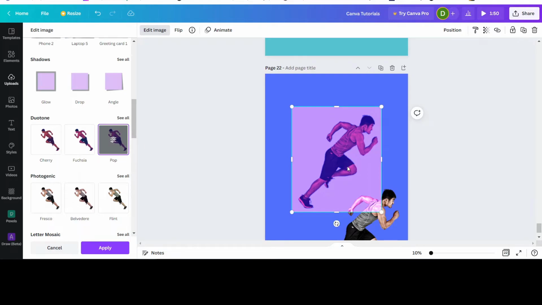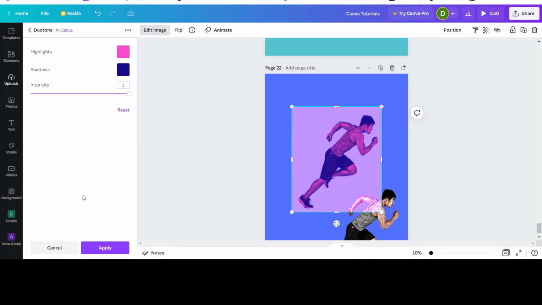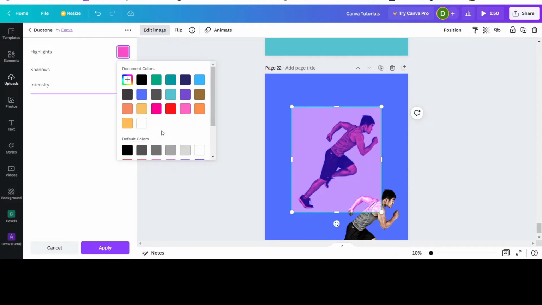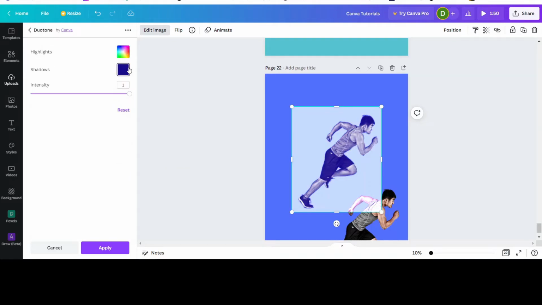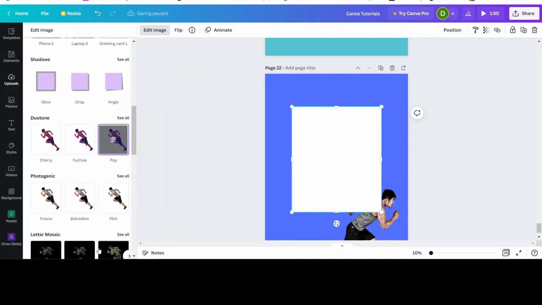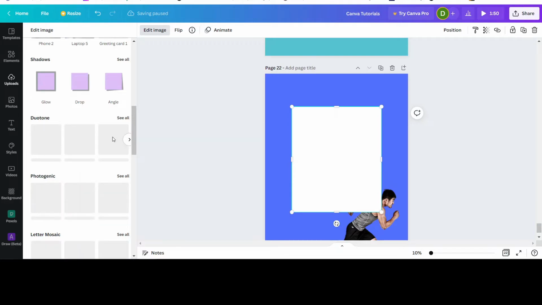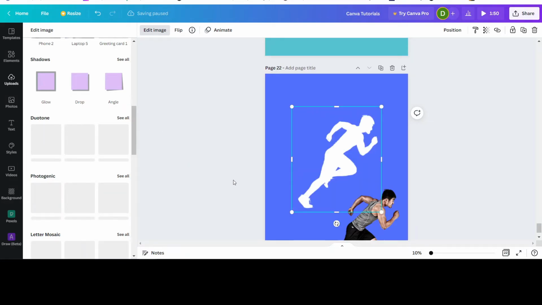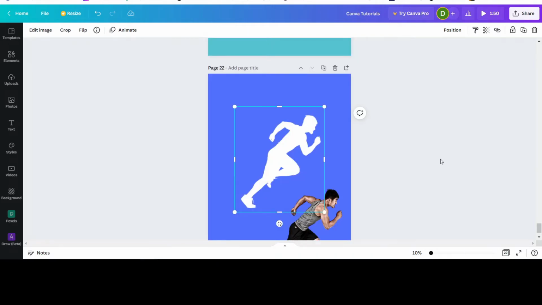Now, we don't want that color because we need a white outline, right? So we click the filters, and for the highlights, go to white. And for the shadows, you go to white as well. Then you apply. Now these are the filter lines here. So now that's changed, okay? So you bring this back up.